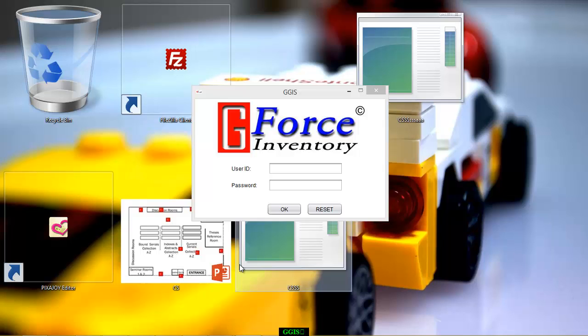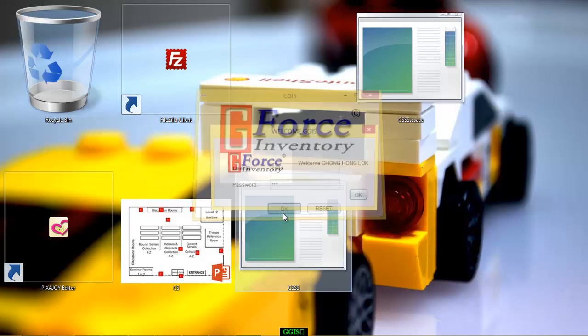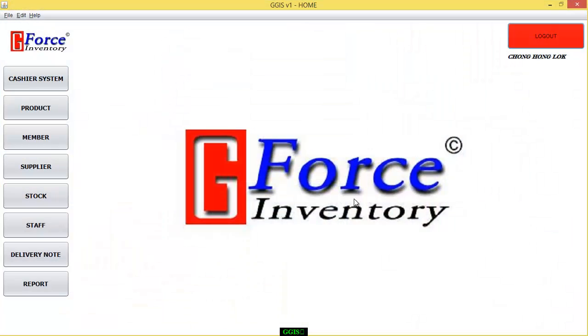Now, first of all, this is the login page and I'm going to enter the admin user ID and password. A message will pop out and this is the main system. This is the main page of the system. On the left hand side, we can see all the functions for the system, for example, cashier system, product, member, supplier, and so on. And in the right top corner, you can see a logout button for ending the session.